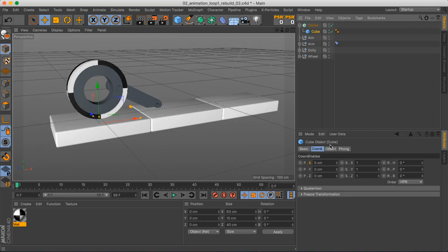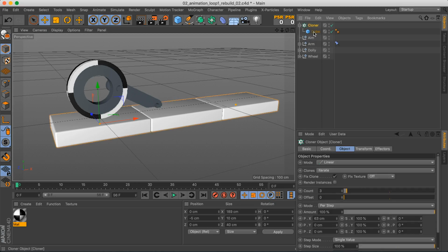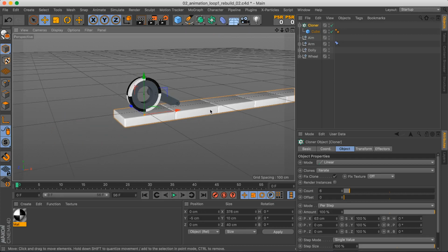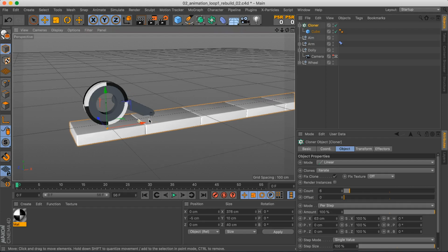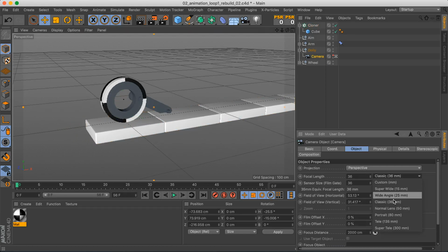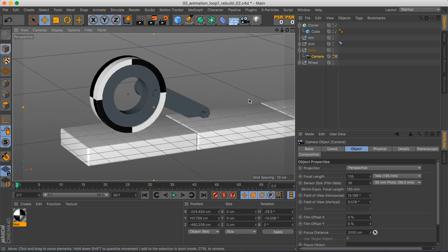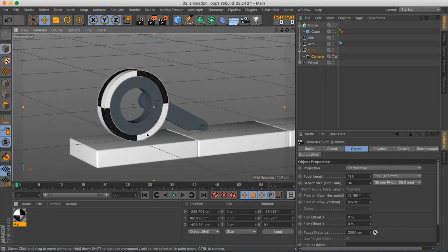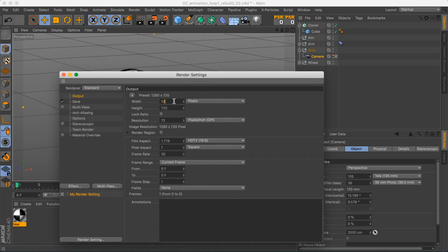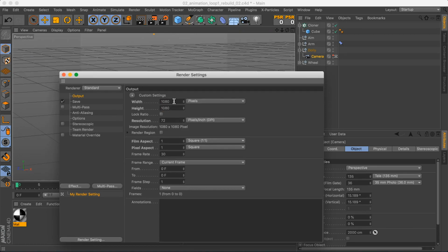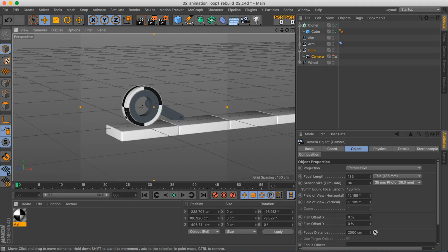And we probably need to add a couple more clones here. 6 is probably enough. And we can go into our camera and we can set the camera sort of how we would like to have it. A little bit tighter, 135. And then we also can change the aspect ratio to the one we will have in the end, and that's 1080 times 1080. Instagram.